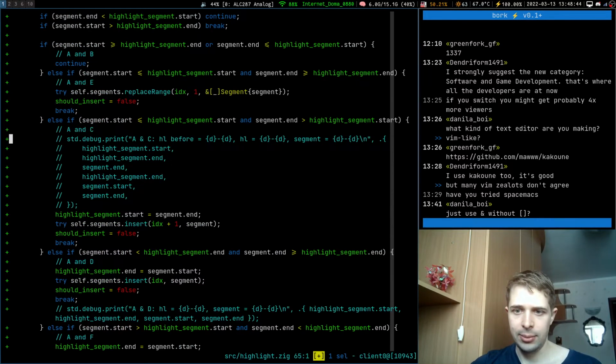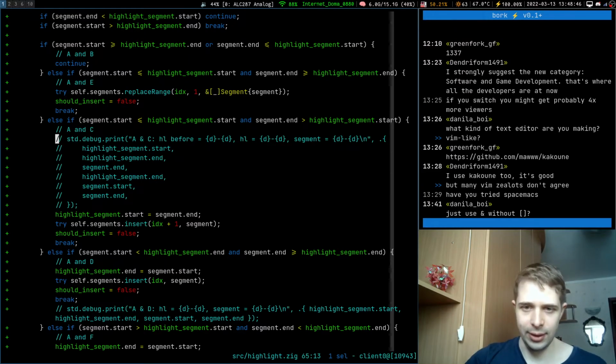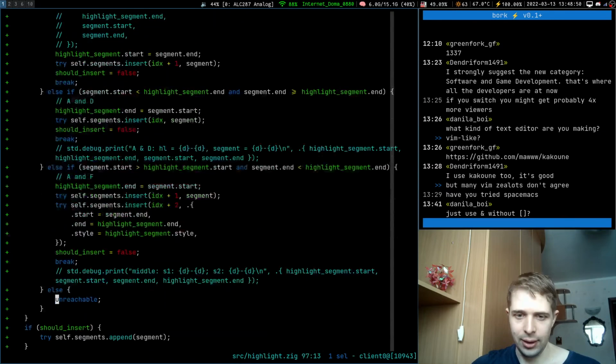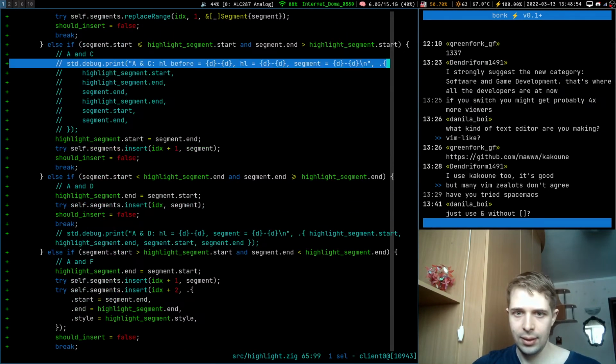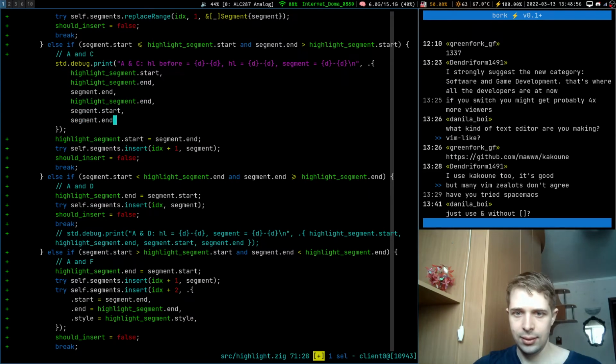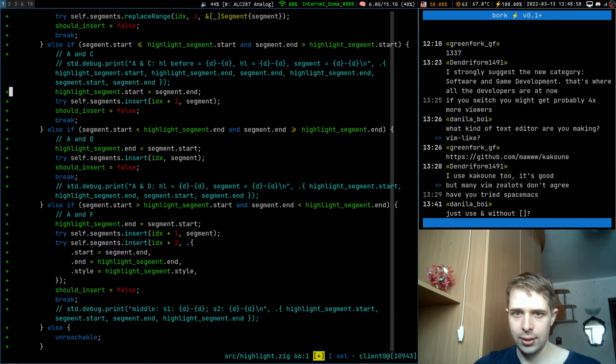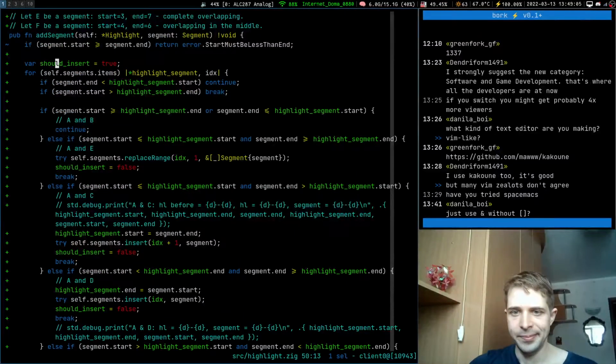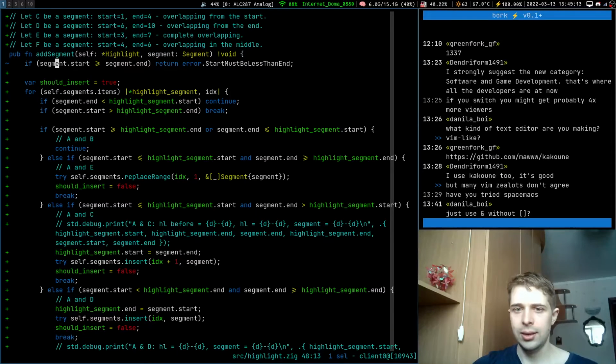Let's remove some debugging. Oh, let's not remove it. I can deeply regret it a minute later. Let's at least do it like so, in a single line. Maybe we can do it like this.